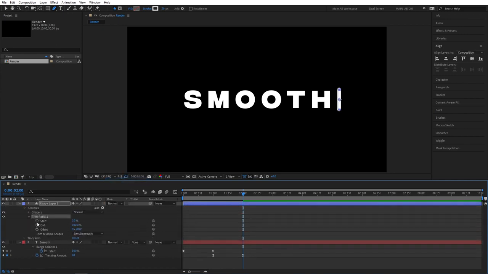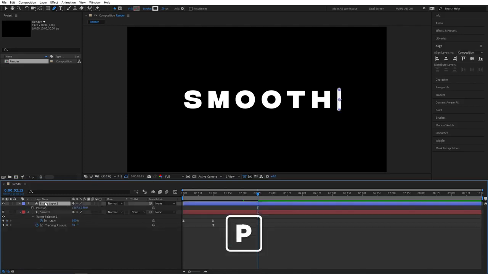Expand the properties of it, create a keyframe for start and end. Set start to 50% and end to 50% as well. Let's move 15 frames forward to 2 seconds, 15 frames. Set start to 0 and end to 100. Select the shape layer and press P for position. Create a keyframe. Then move 1 second forward, so to 3 seconds, 15 frames.